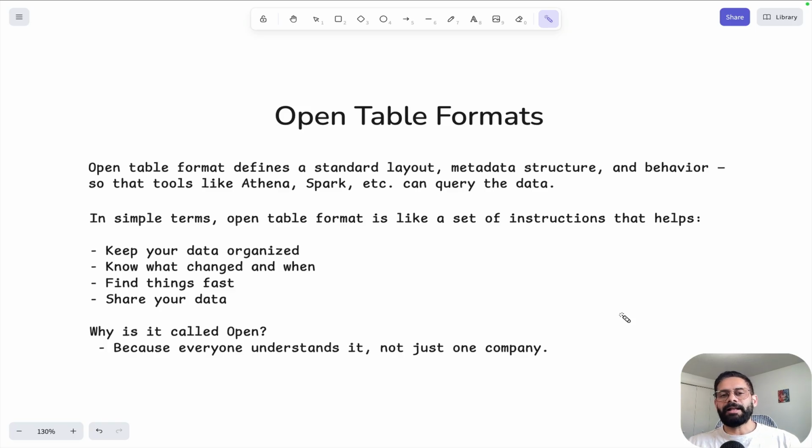Now, if you're working in the data engineering field or AI, this is something you probably heard about. But what exactly is open table, right? So what exactly is open table format? Now, if you go with a more technical definition of this, you can say that open table format is something that is used to define a standard layout, metadata structure, and behavior so that other tools can connect to these tables in a similar fashion. So this is not something which is proprietary to any organization or any company.